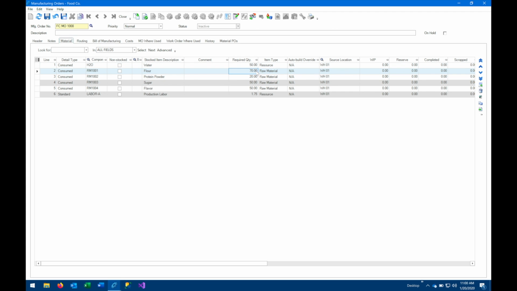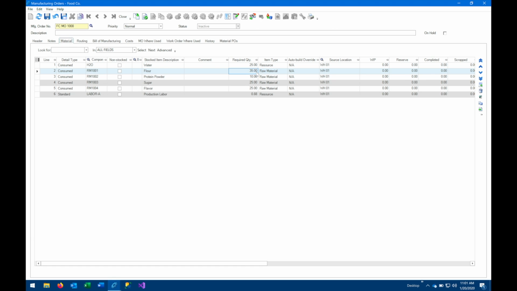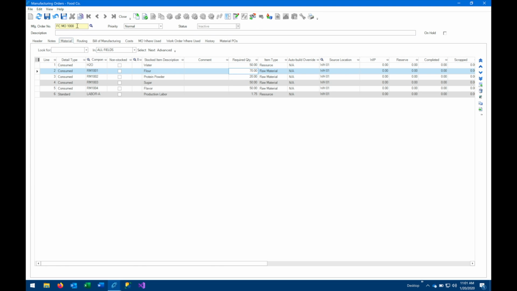If I make a change here to the 240, let's look at the current state. Flour is 70, whatever the unit of measure is. I'm assuming it's pounds. So if I change this to 120 and hit tab, you will see that that has gone to half as well, 35. So let's put this back to 240. Now, before I release this manufacturing order, let's just confirm that it went to 70. As you can see, it went to 70.